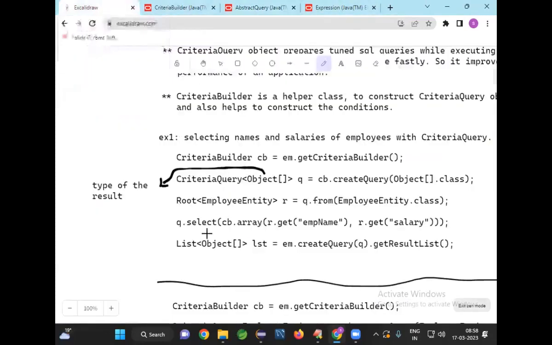So I'll write in our words. It represents the entity used in select operation. Okay, entity used in select operation, that is root.